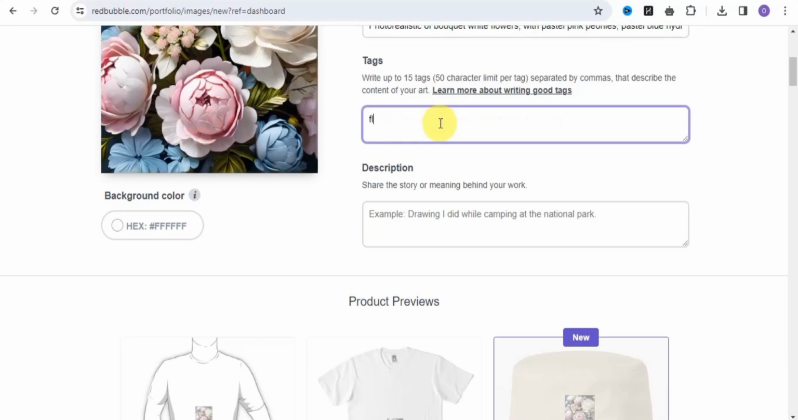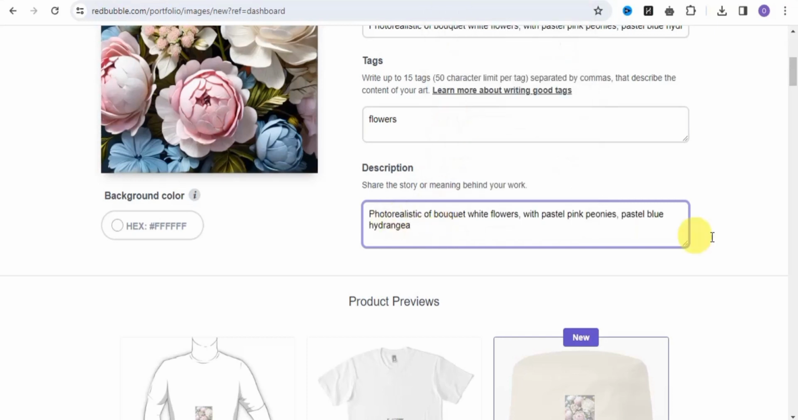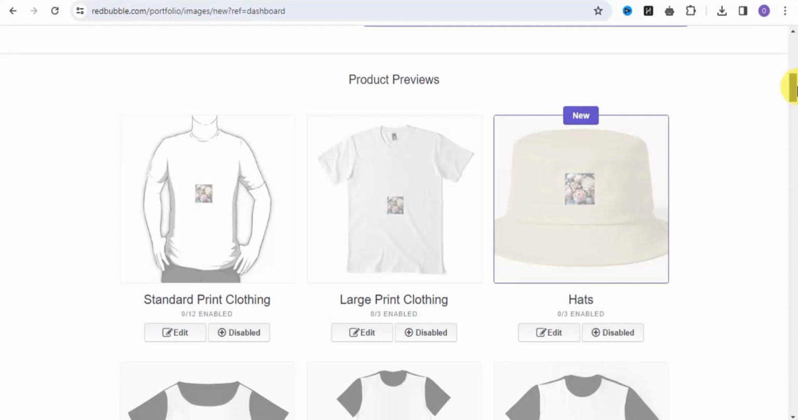You can decide to add in flowers, as you can write up to 15 tags separated by comma. So once that is done, share your story or the meaning behind your work. I'm just going to paste the same thing right here. And once you're done, these are some product previews right here.